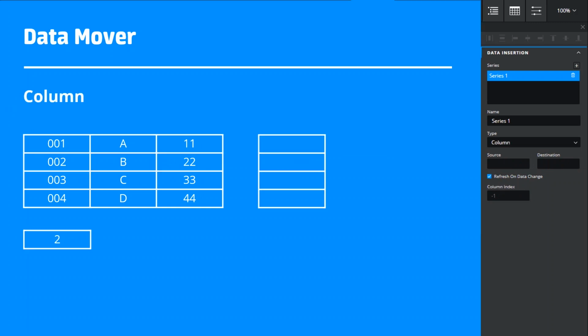Column insertion works in the same way, although destination is a column of cells and the index we're passing in is a column index.